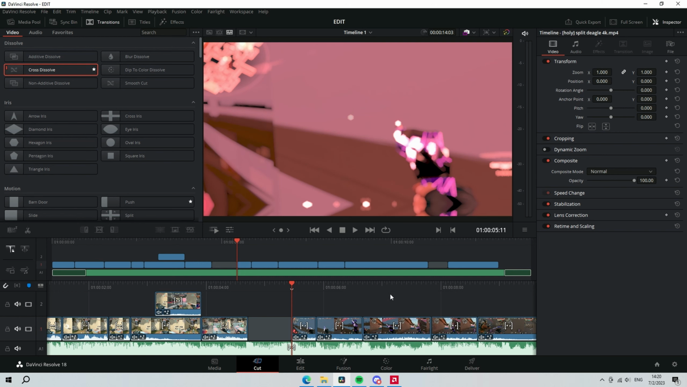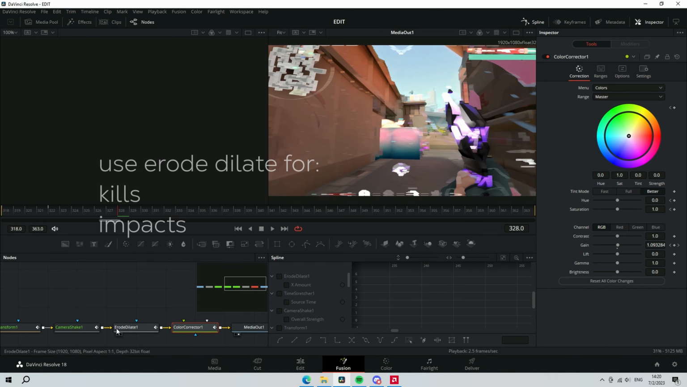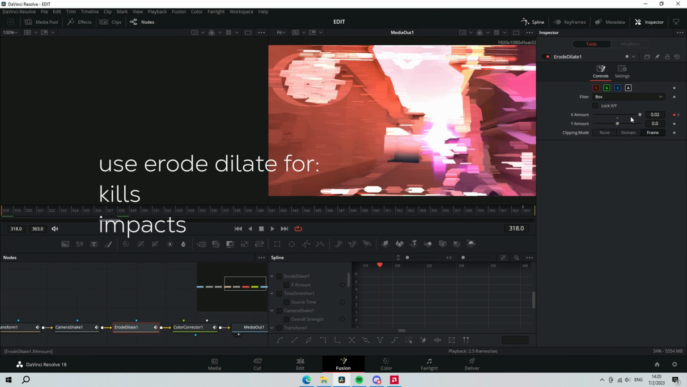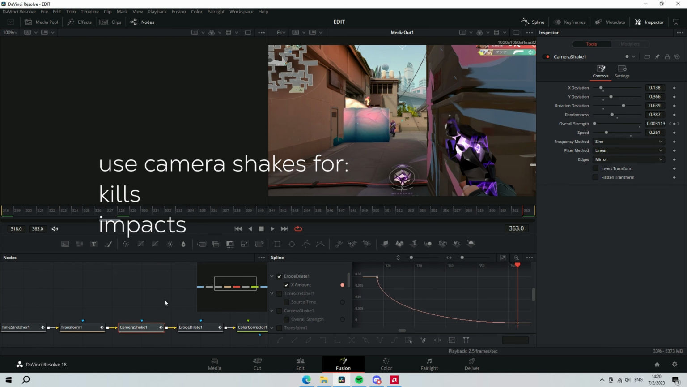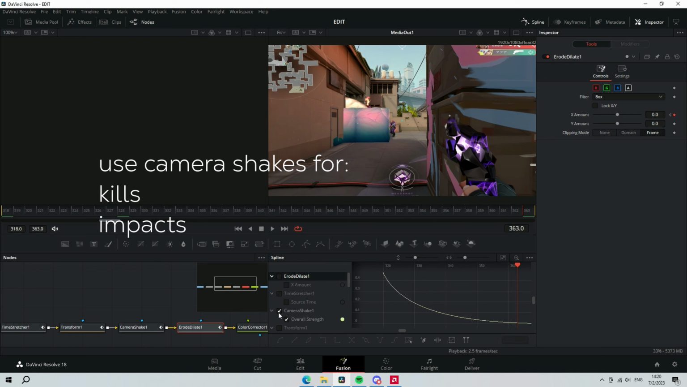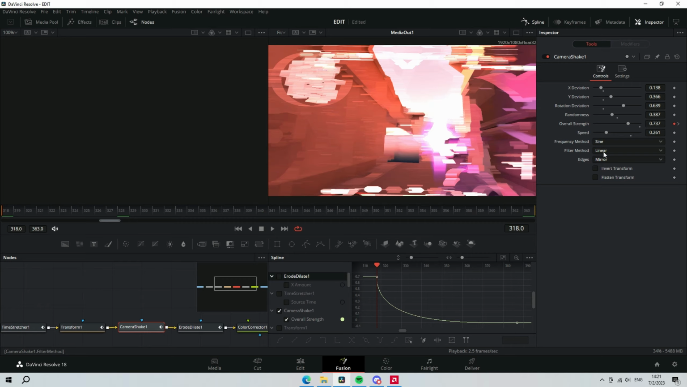Other ones I use, which I will pull up, are erode dilate. This one, I have it just an X amount, 0.2 here, and then at the end I have it 0 with a curve something like this. And for camera shakes, these are the settings that I use. And this is the graph that I use for my shakes. I have the strength, the settings here, and that's all.